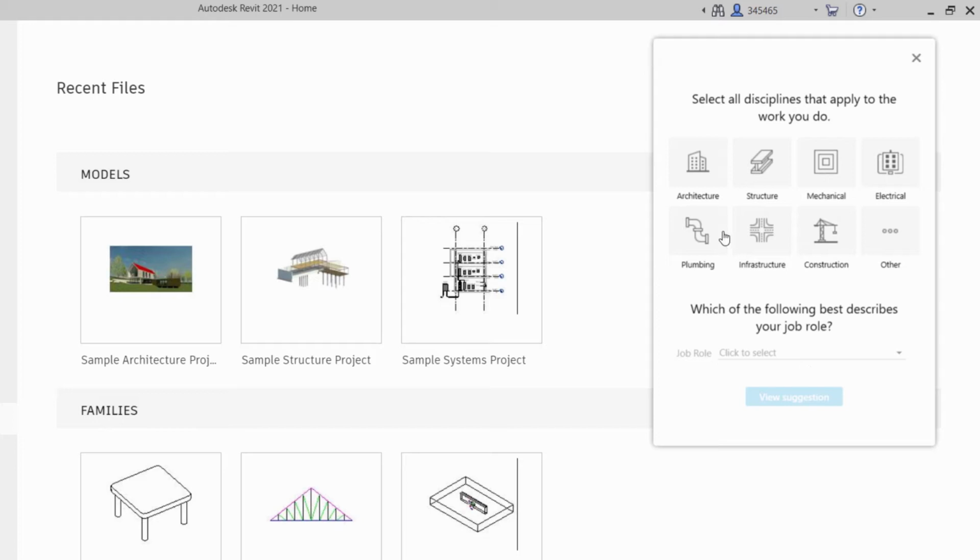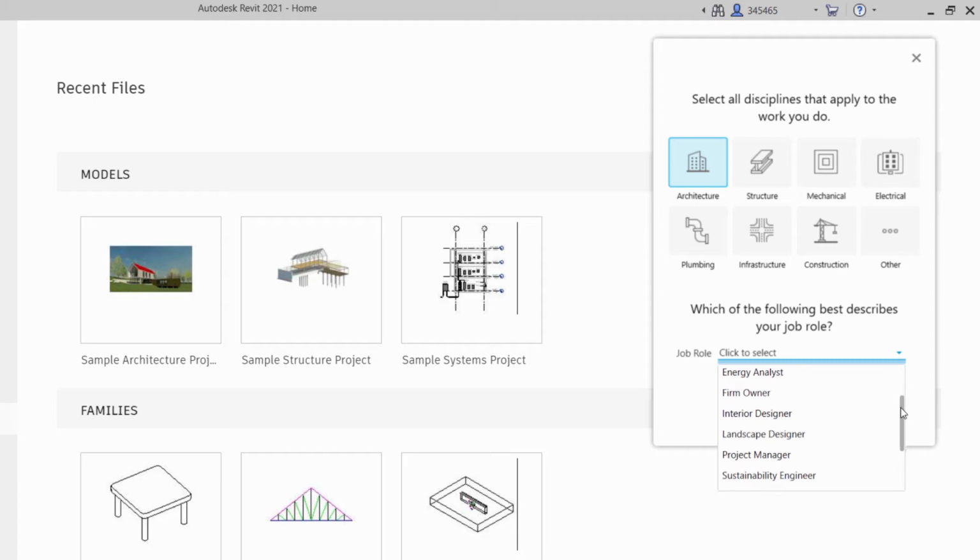You will be asked a few questions about your discipline and your job role. First, icons will appear that represent common AEC disciplines. Simply select those that are most relevant to you. Next, you will be asked to select your primary job role.